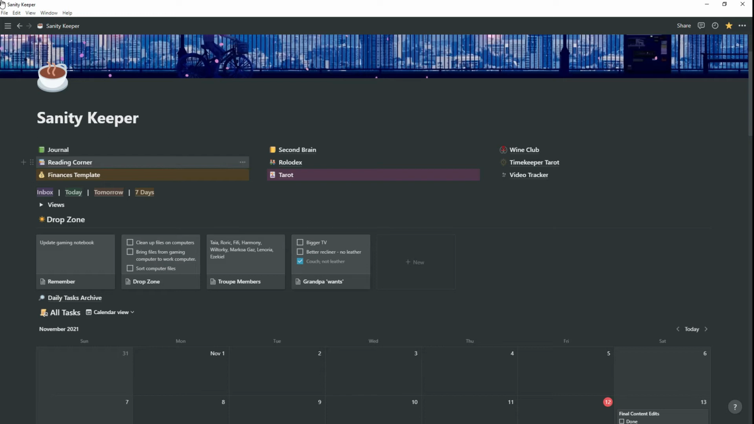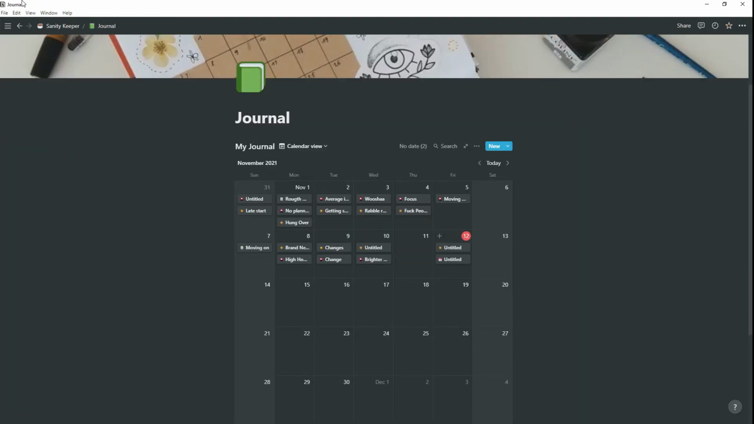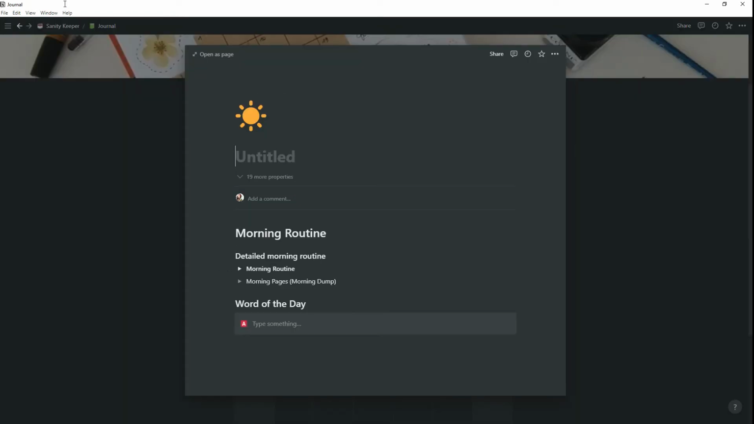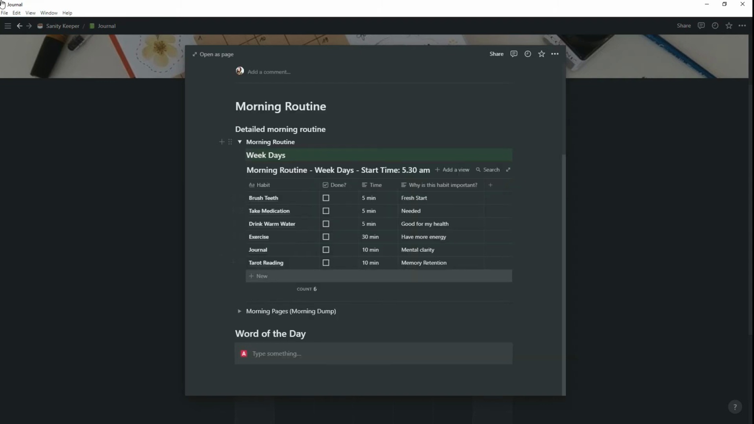We got the journal and reading corner, and journal is pretty much what you're looking at. This is where I do all of my journaling and everything like that. And sometimes I write every day and sometimes I don't, and that is a-okay for me. A nice thing that you guys can do if you're interested is make templates in here. So I have a morning journal template, and what I do in here, these are just my morning routine. Brush teeth, take medication, all this stuff, and then I click it, boom, boom, boom, I'm done.